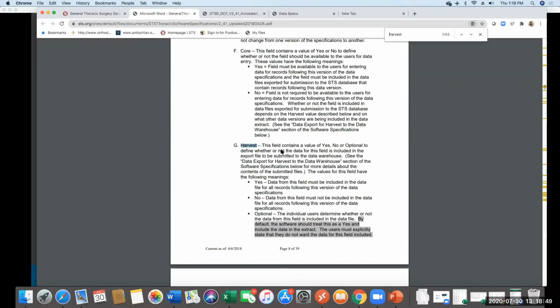And it says the harvest field contains a value of yes or no or optional to define whether or not the data for this field is included in the export file to be submitted to the data warehouse. So the data warehouse for us now is IQVIA. These files will be uploaded to IQVIA, which is your export file.